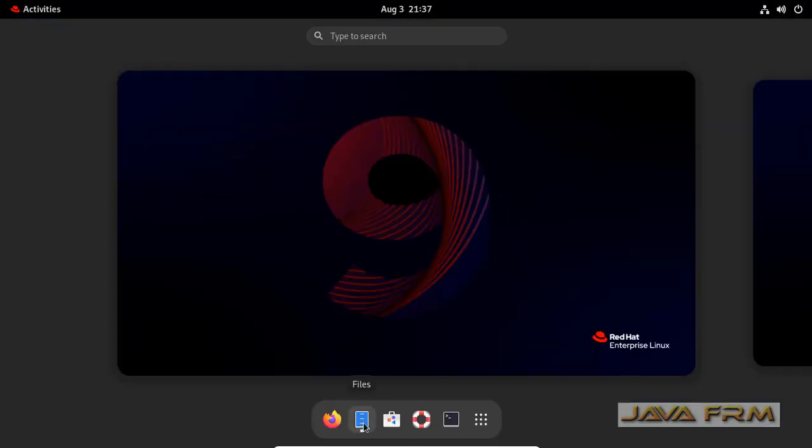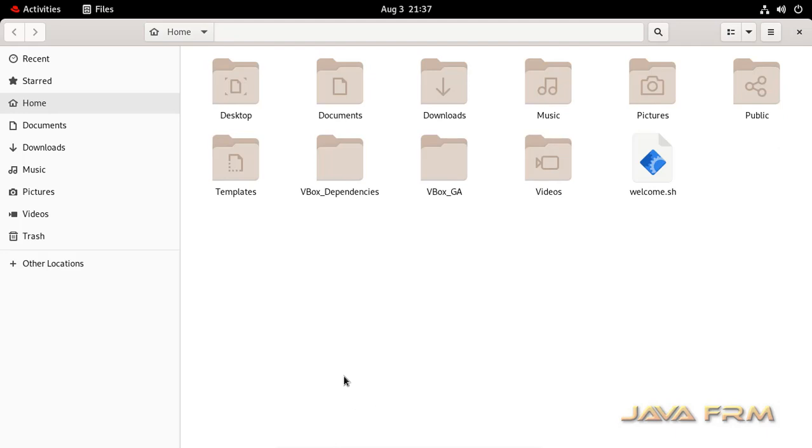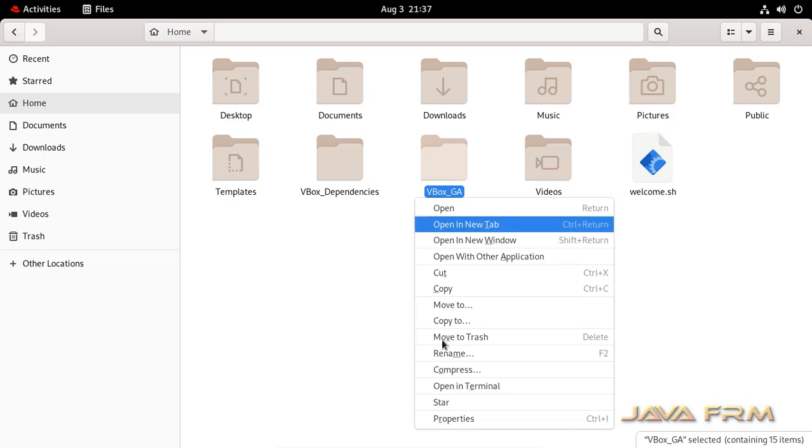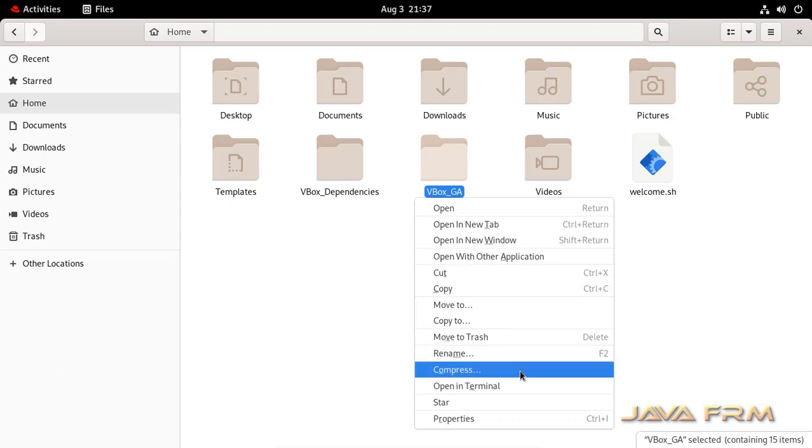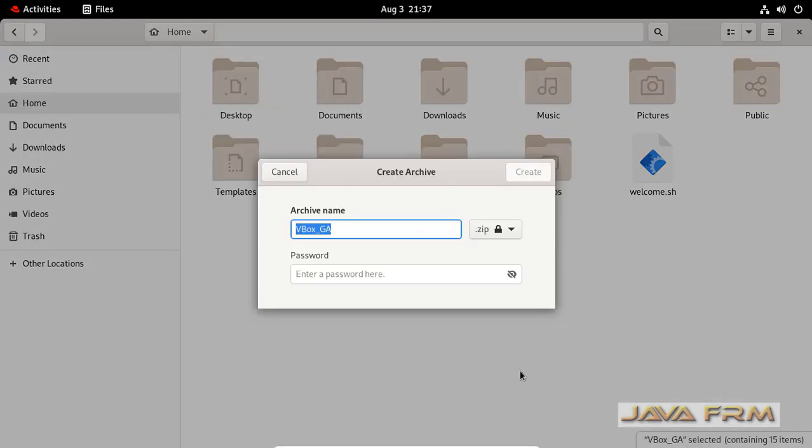First I am going to File Explorer. You can see a lot of files and directories here. I am going to compress this directory, so just right click the directory. You can see the option Compress.